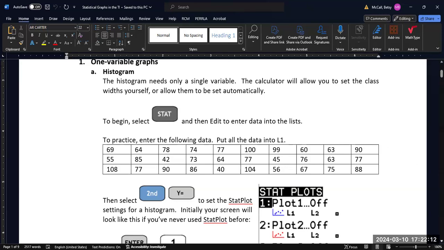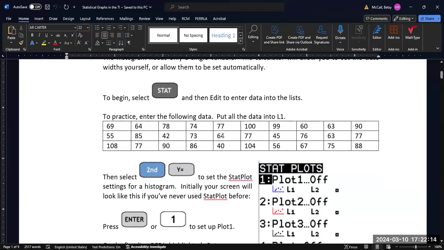So the first thing that we're going to do is enter this data into our list. We're going to do that by selecting the Stat button. And then from the Edit screen, we're going to select Edit and go in and enter this data into List 1. For the histogram, it does not matter what order you enter the data in. So you could read this data across the line, or you could read it down the column, whatever is easier for you to keep track of.